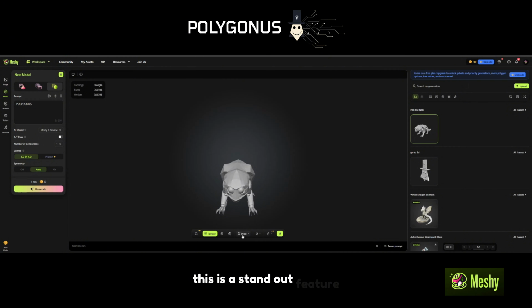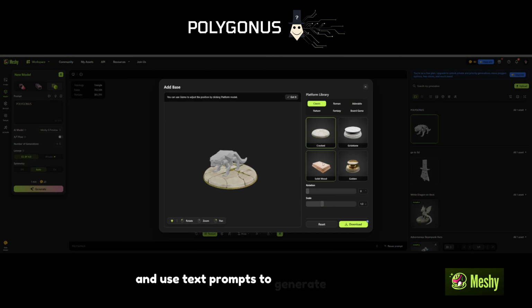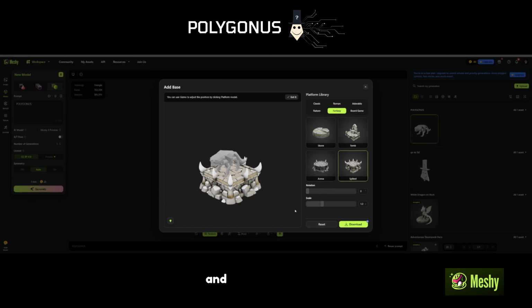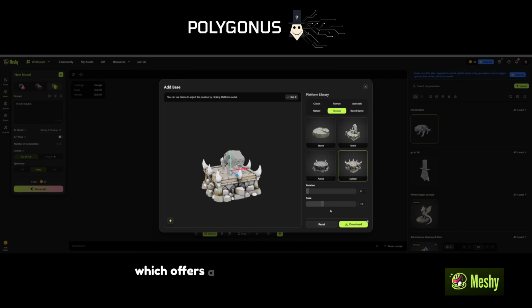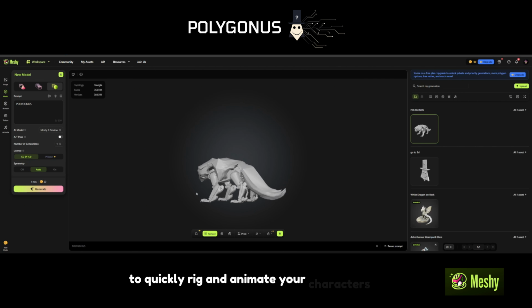Third, AI texturing. This is a standout feature. You can upload any 3D model and use text prompts to generate high-quality, realistic textures for it in about 2 minutes, complete with PBR maps for engines like Unity and Unreal. And fourth, animation, which offers a library of over 500 game-ready motions to quickly rig and animate your characters.